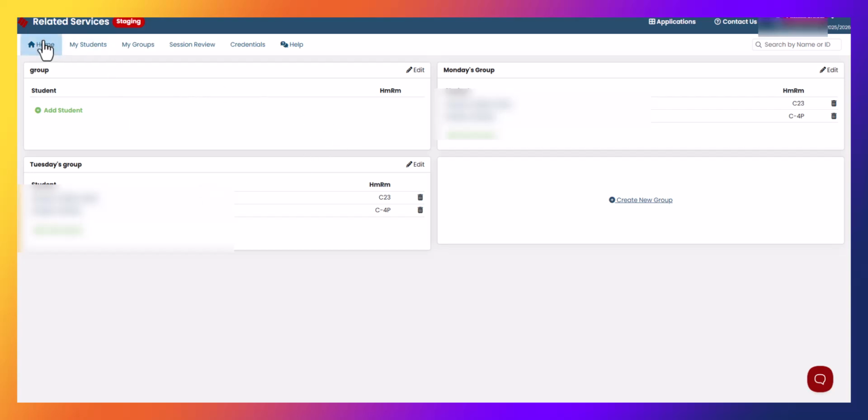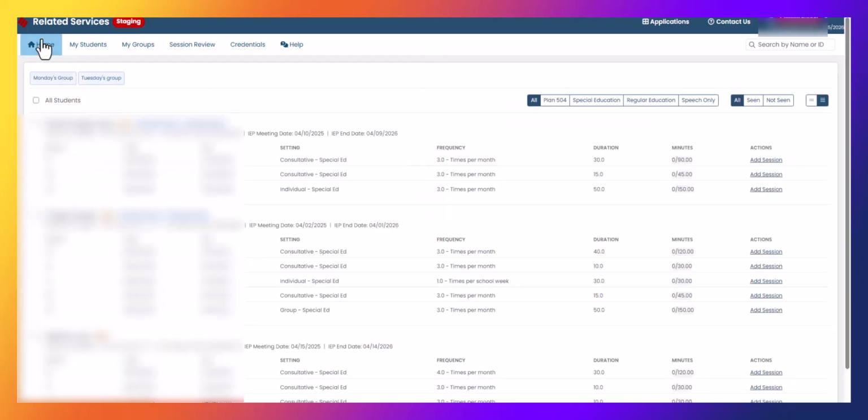Once your groups are created, if you go back to the home page, you'll see that you have buttons for these groups across the top.